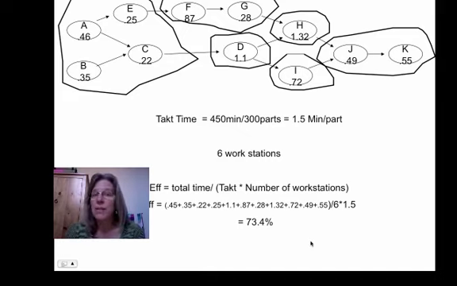And we can try different arrangements to see if we can get it to a lower number of workstations. It's totally possible to do that, but that is the process associated with this. Now what we're going to do, I'm going to give you a simple line balancing problem, and then we'll work on one in class also.